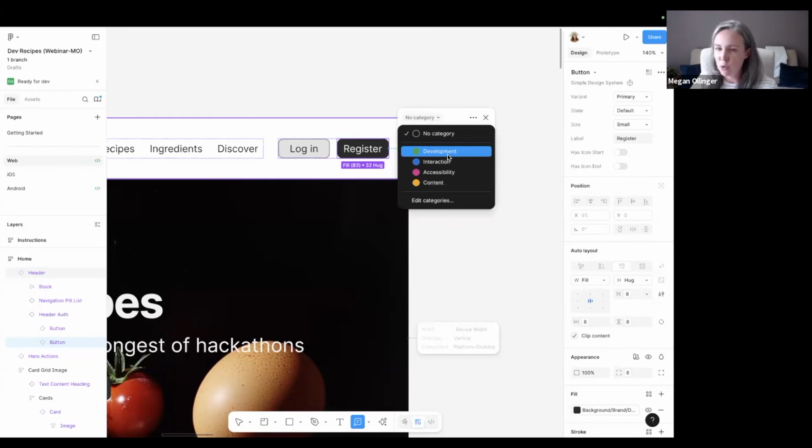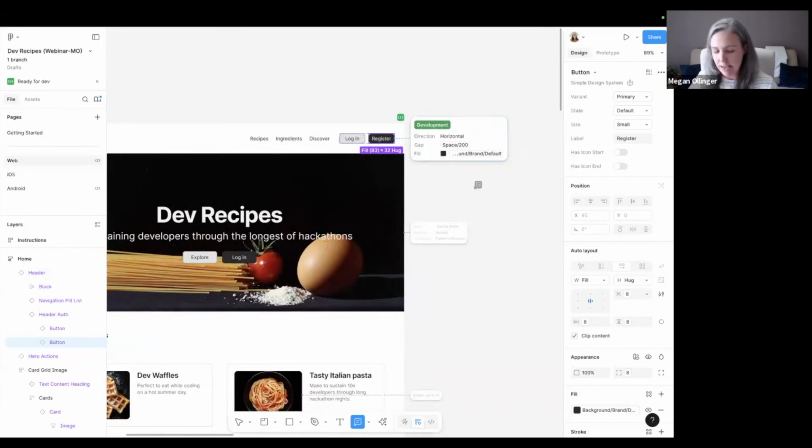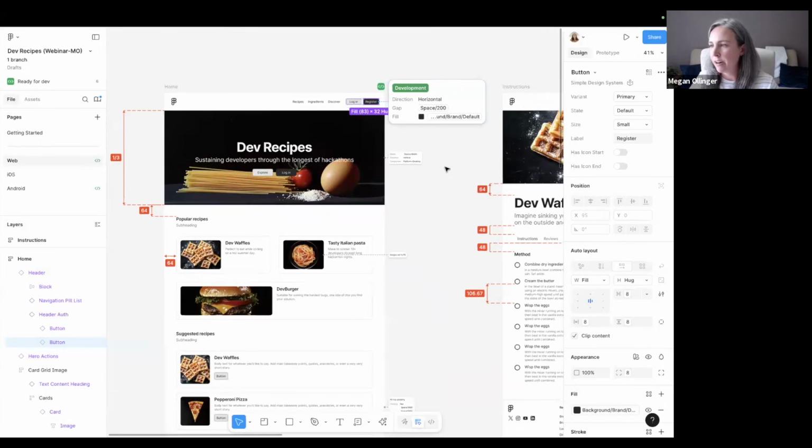This also allows us to sort our annotations into categories. So I think about often if you have checklists of things that need to be called out or specified as you're going through that handoff process, you can customize these categories for whatever makes sense for your team. But we've got some right here out of the box for you. For example, development details, accessibility notes, interaction, content fill, etc.